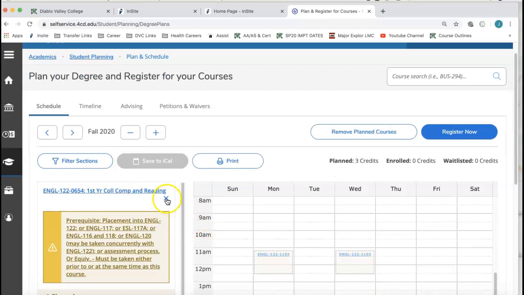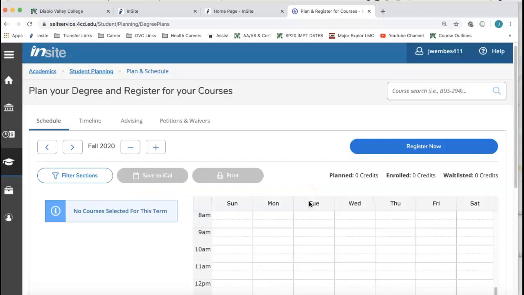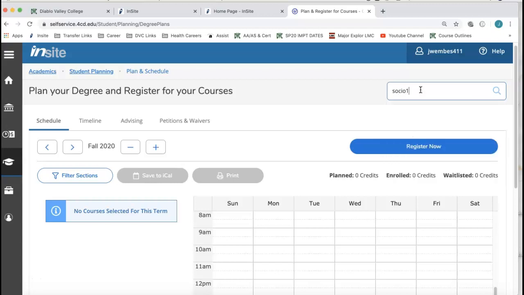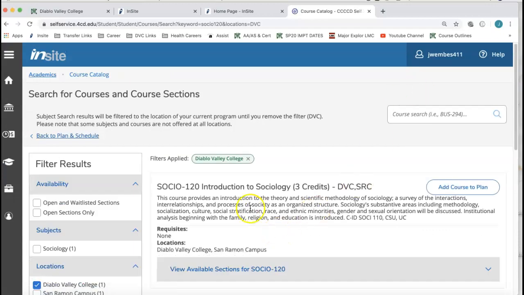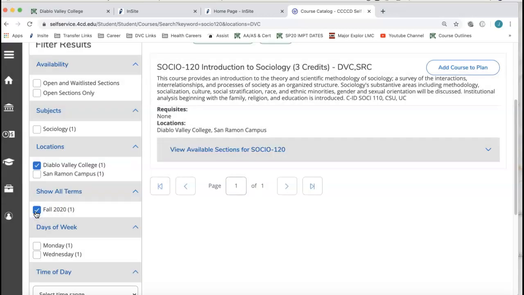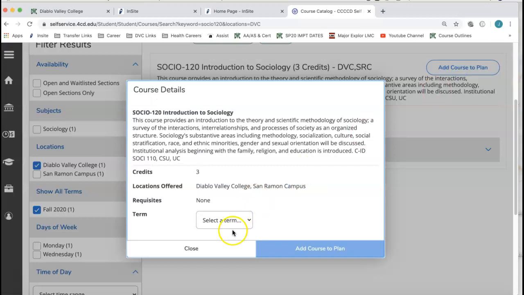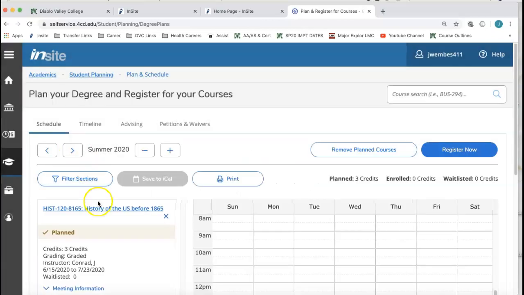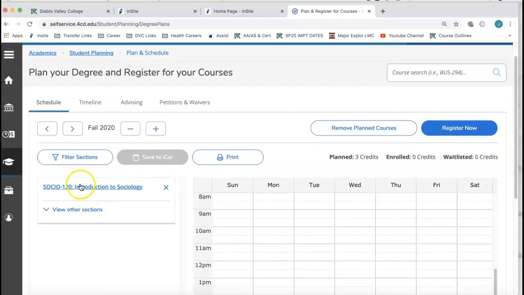So that's for English. So I'm going to do a different example. Let's say I wanted to take a sociology class and I know the specific class that I want to take. Maybe it was Introduction to Sociology. And so the first thing, if you remember, I said click on Fall 2020 first. Click on Add Course to Plan, Term, Fall 2020. Add course. Click back to plan and schedule. Click forward to fall. Here goes the class.